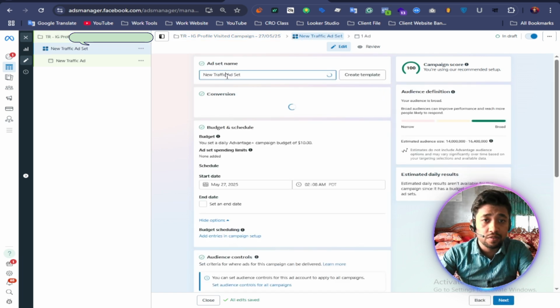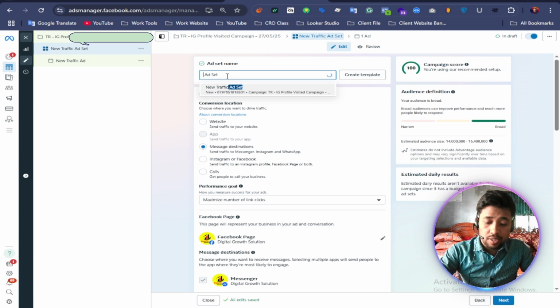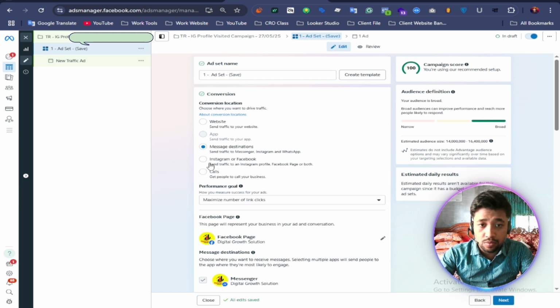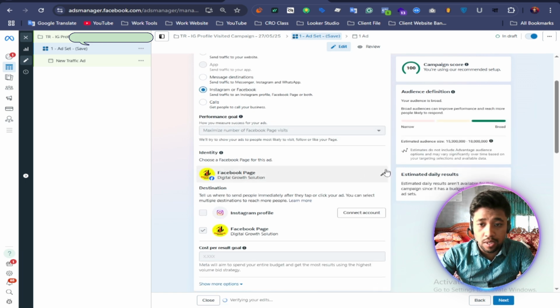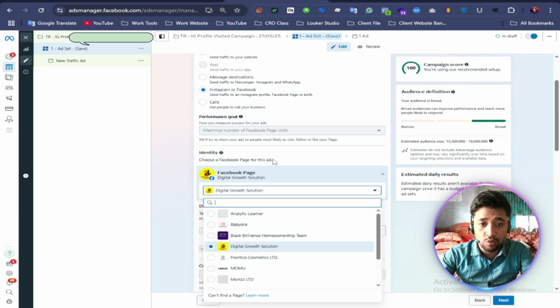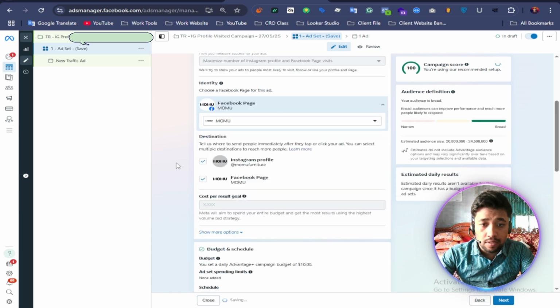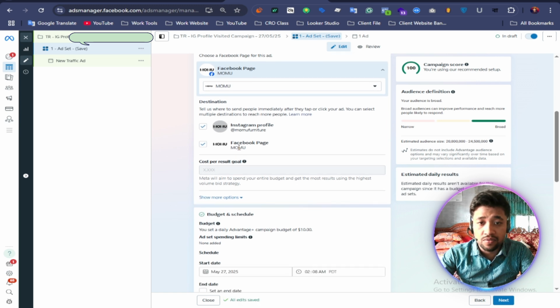First of all, I write the ad set name here, the one ad set, and we are using the saved audience, so I write save here. Then we select the main things. We select Instagram or Facebook, and finally I select our Facebook page here. We don't show our ads on the Facebook platform, so we select only Instagram and unclick the Facebook option.